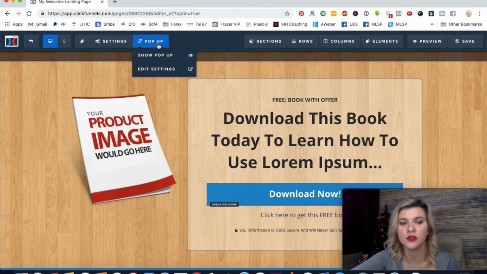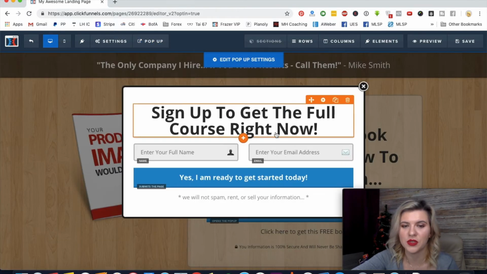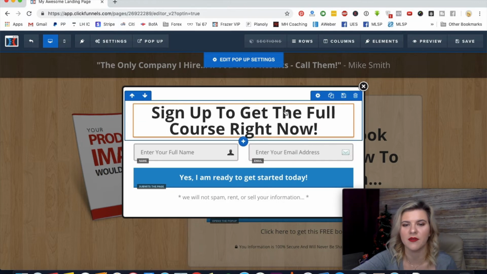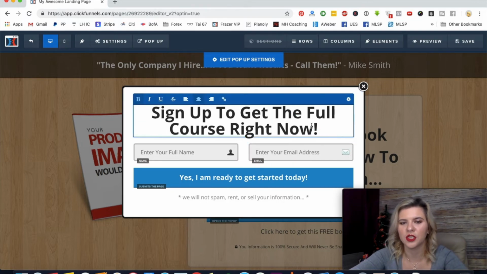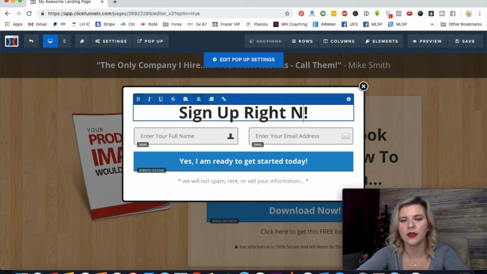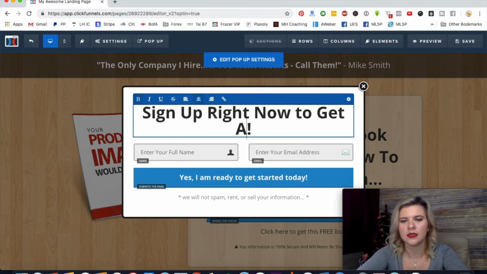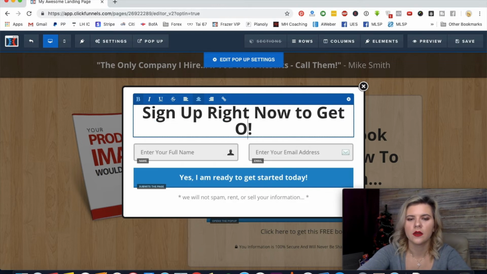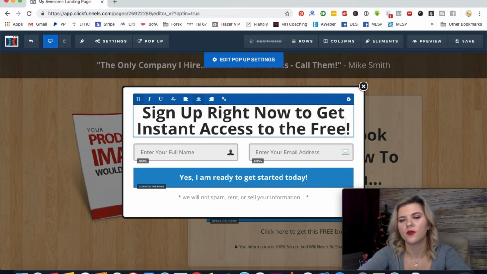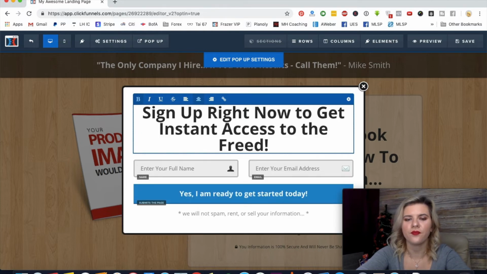So what you want to do with this particular page is you want to show the pop-up, okay? So how is it going to look like? All right, so we see the name, the email, you can customize everything right here. So, like we can change the text, sign up right now to get instant access to the freebie, for example. Kind of in type. So, and then there we go.